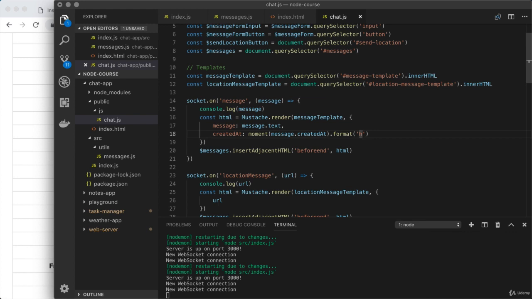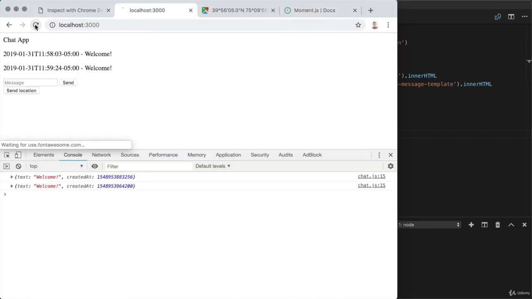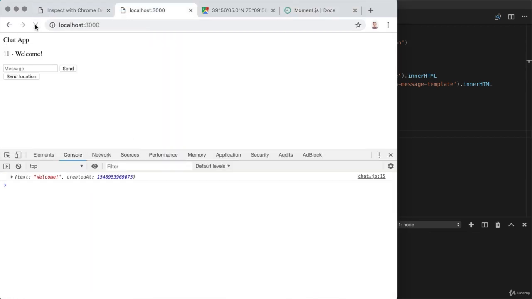What I'm going to do is save chat.js and test things out before we go any further. Over inside of the browser, I'll just give things a quick refresh to generate a new welcome message. And right here, I have 11. And that is correct for the hour. It is 11 something AM. It's 11:59, so almost 12.